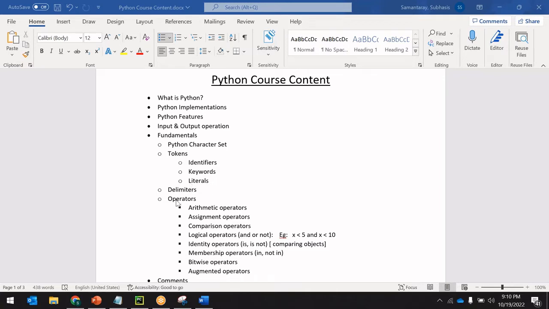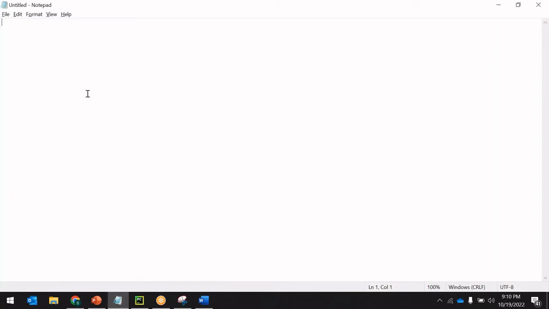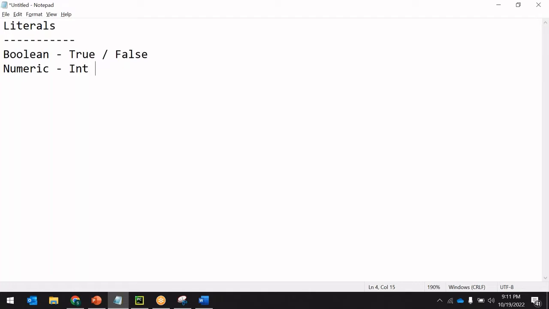Literals are nothing but the values. I'm just going to tell you a little bit about literals. The literals in Python are of various types. The first one is Boolean. The Boolean literal can be true or false. Then we have numeric. Under numeric, the basic ones are integer, that is int, then float, and then we have complex. I'll give you an example of complex.